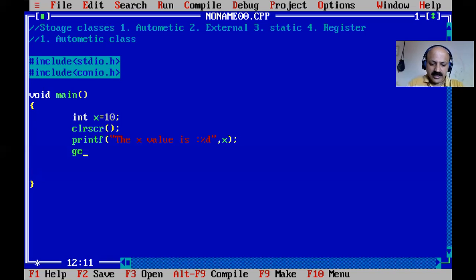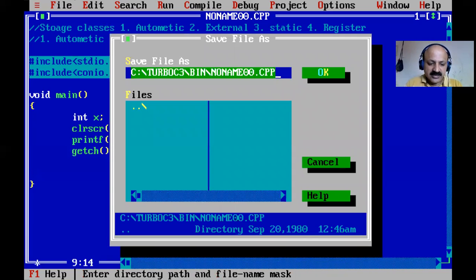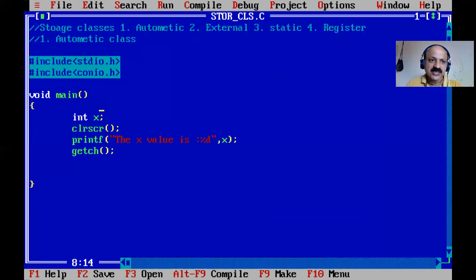That is a local variable. If you do not initialize it, let us check what prints. First I save this file as storage classes. Since the name can have a maximum of 8 characters, I save it as stor cls dot c. Let us check how its value is printed.